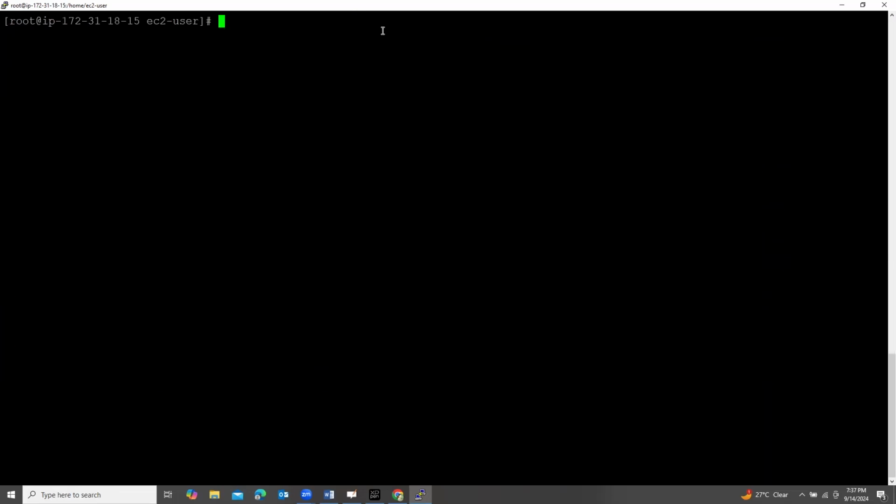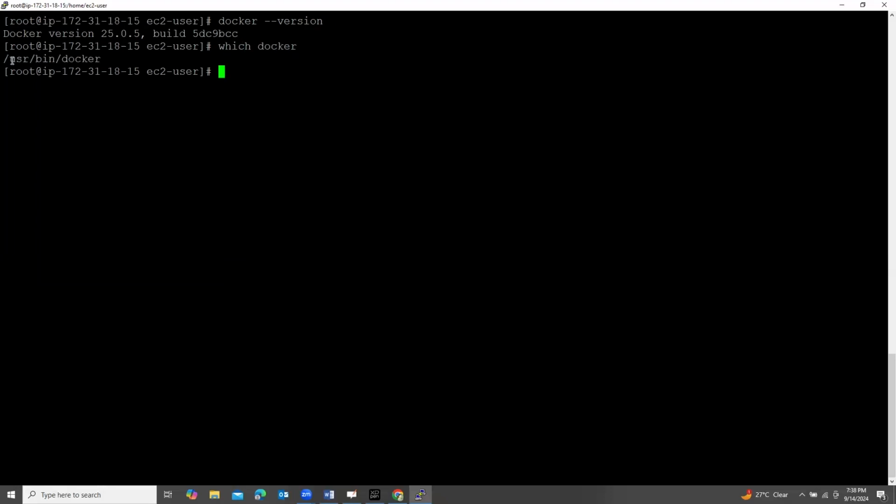Now press Ctrl L. Now we have to check whether Docker is installed on this system or not. So we just write the command docker --version. Now it's showing Docker version is 25.0.5. Suppose we have to check in which path, which directory, Docker is installed. Then we write the command which docker. So Docker is installed in the bin directory, under the usr directory: usr/bin/docker.